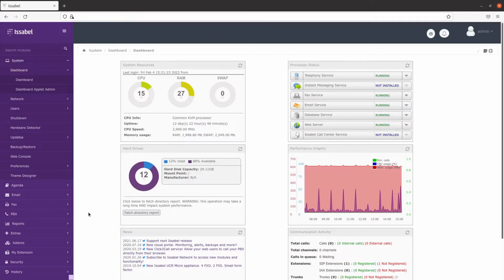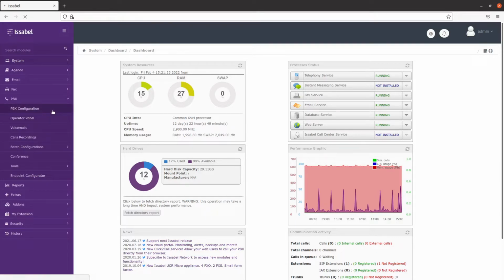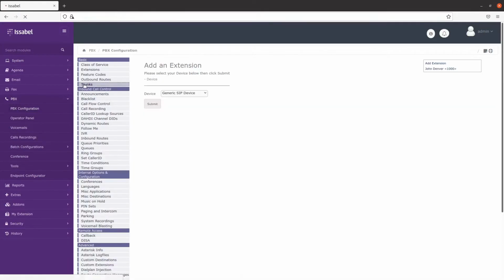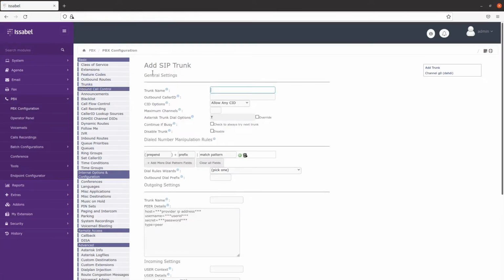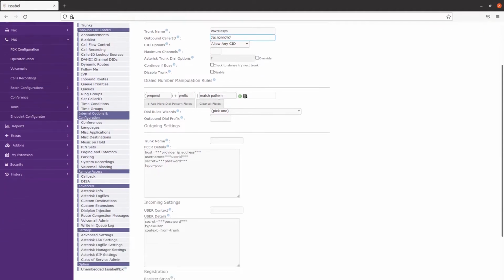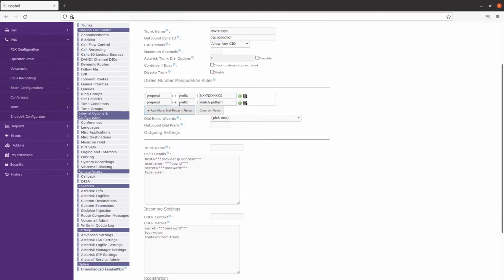To begin, click on the PBX tab, then click on PBX Configuration from the dropdown. Click on Trunks. Next, click on the Add SIP Trunk button. Type in Voxtelesys as the trunk name. Type in the caller ID, which is provided by Voxtelesys. Under the Dialed Number Manipulation Rules section, type in Match Pattern 1 and 2 like this.